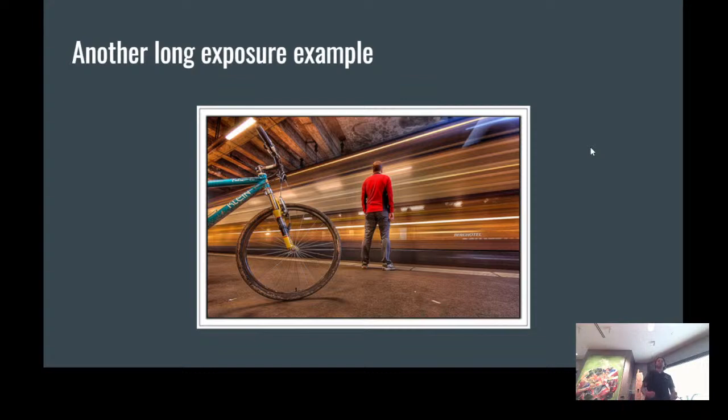Other examples of the long exposure could be to capture that motion. So in this case, we have a gentleman who's standing in front of a train. The train is whizzing past him, and we can see all of the bright lights and all of the rays of motion on the physical train. However, our gentleman, the train platform, the ceiling, and the bike are all in perfect detail and stillness because this person used a tripod or a bench or something to stabilize.